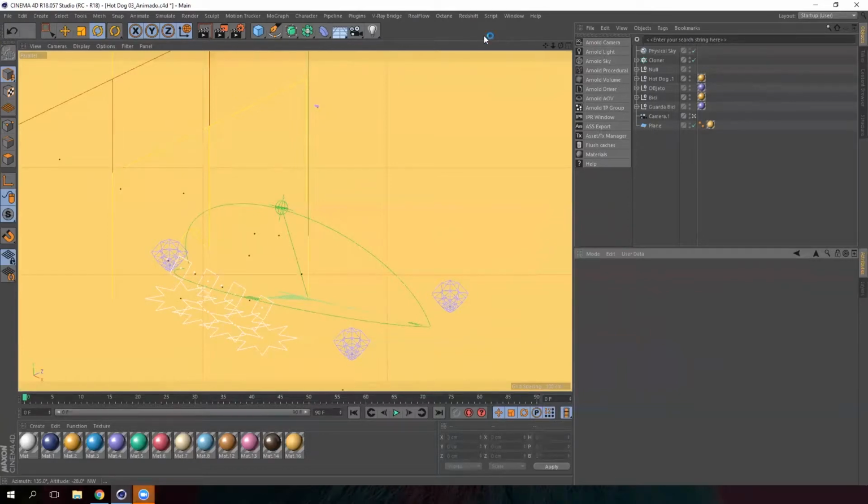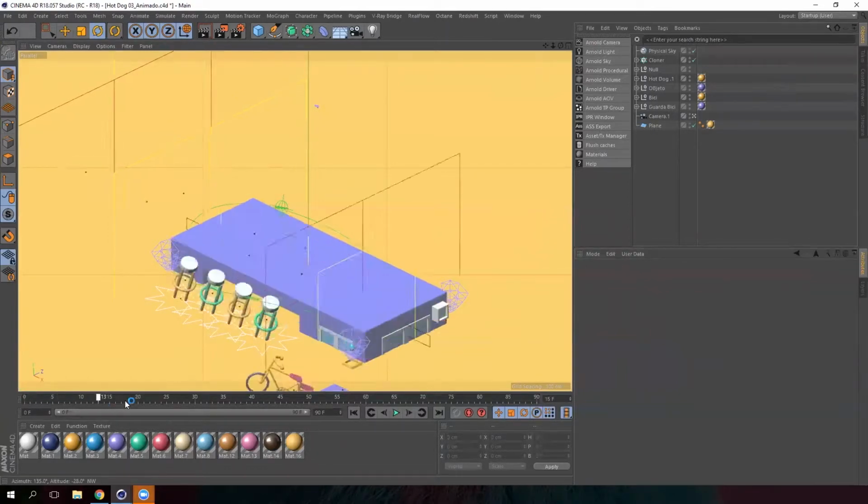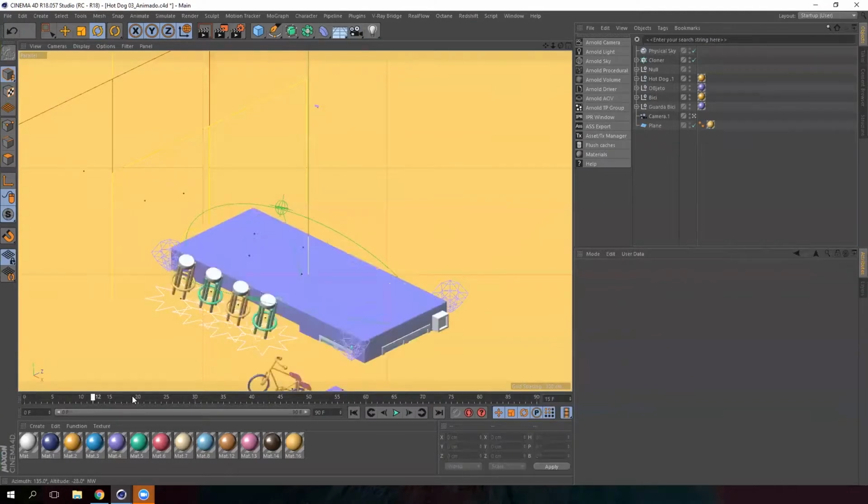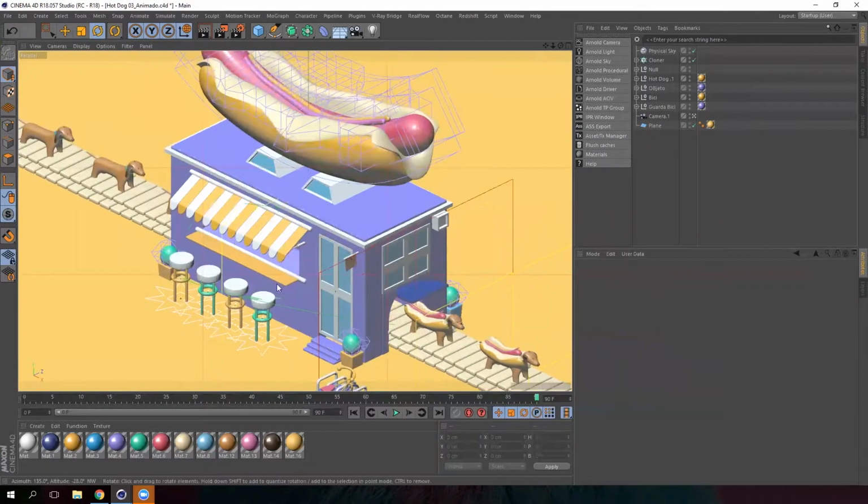Hey guys, in this lesson we are going to export our animation directly from Cinema 4D. In my case, I've set up the scene so it goes from frame 0 to frame 90.